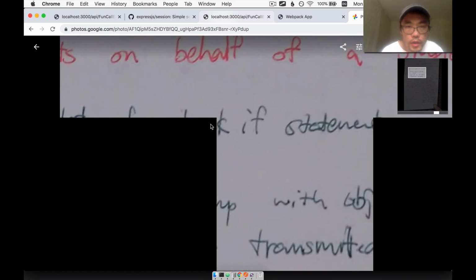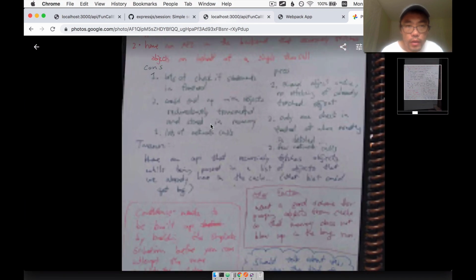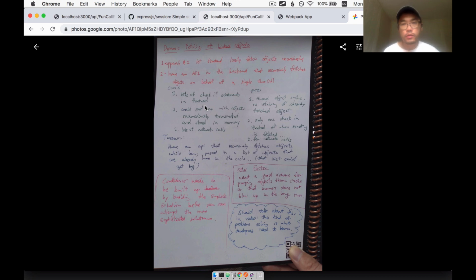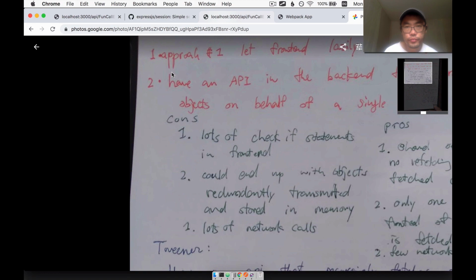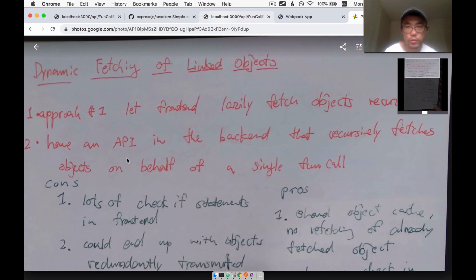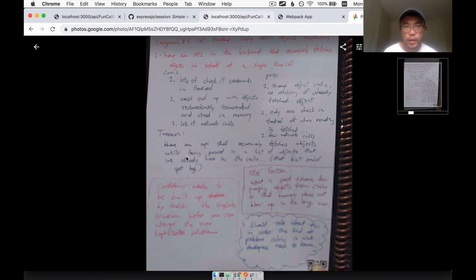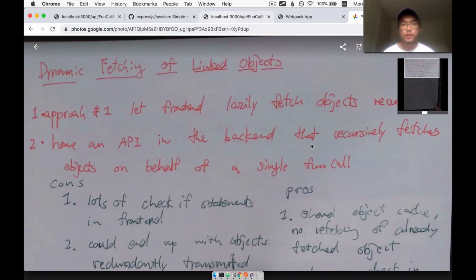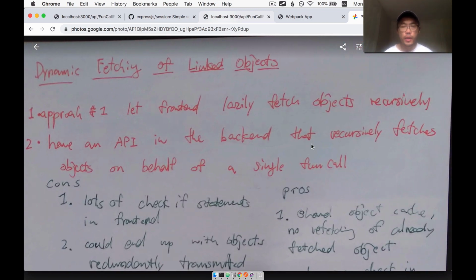So first I came up with, I was thinking very hard about two different approaches. The current approach versus which I have listed here as 1 and 2. So approach 1 was I would fetch the objects lazily as the user interface required them.